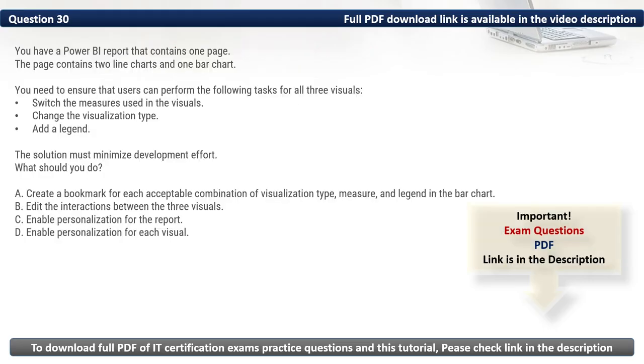Question 30. You have a Power BI report that contains 1 page. The page contains 2 line charts and 1 bar chart. You need to ensure that users can perform the following tasks for all 3 visuals: switch the measures used in the visuals, change the visualization type, add a legend. The solution must minimize development effort. What should you do?